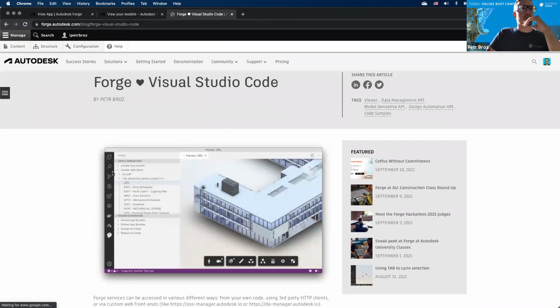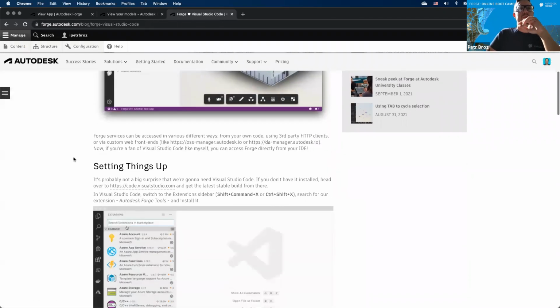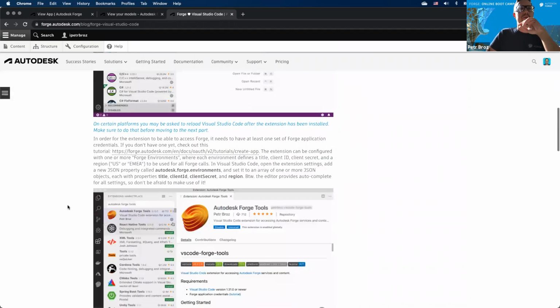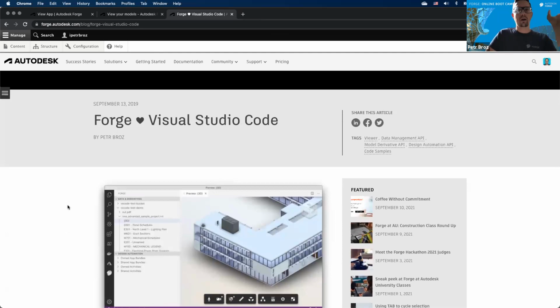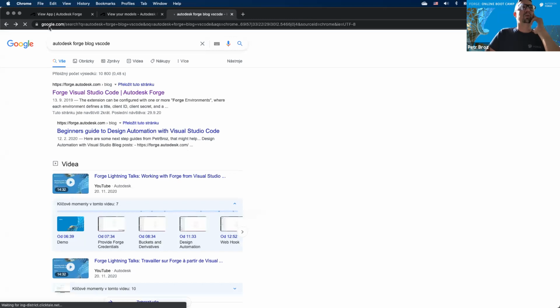So this is one option. I wrote a blog post about how to use Forge from within Visual Studio Code. So again, you'll find more information on the blog. You can simply Google Autodesk Forge blog VS Code. And I noticed when I Googled these keywords that it actually found a lightning talk that we did, which also talks about how to use Forge from Visual Studio Code. So you can actually find a complete video. It's like a 14-minute video on YouTube.